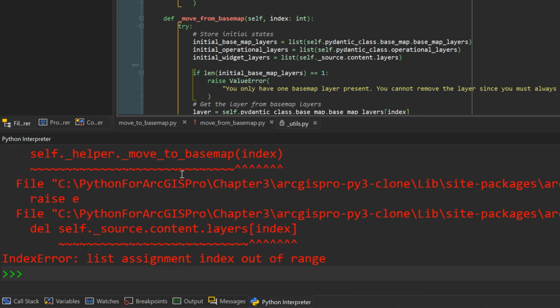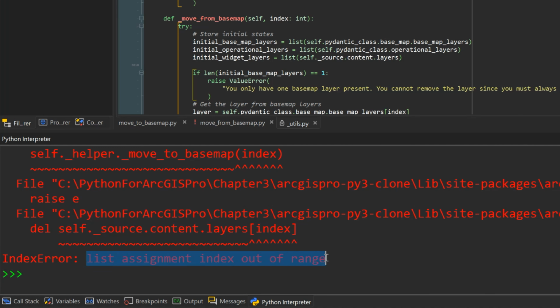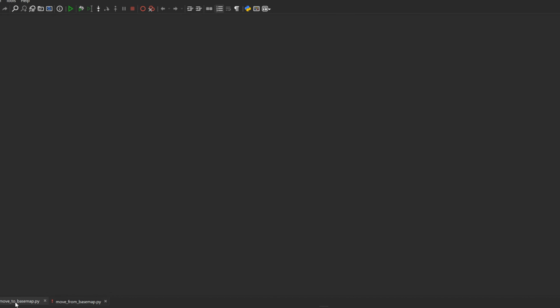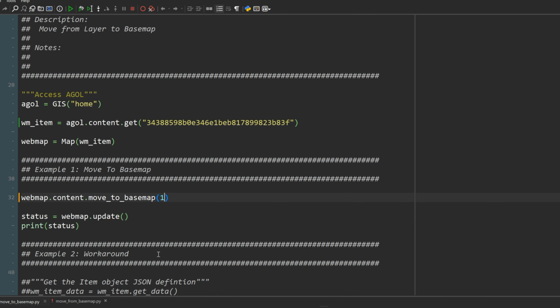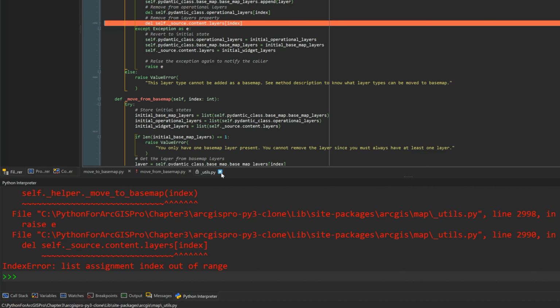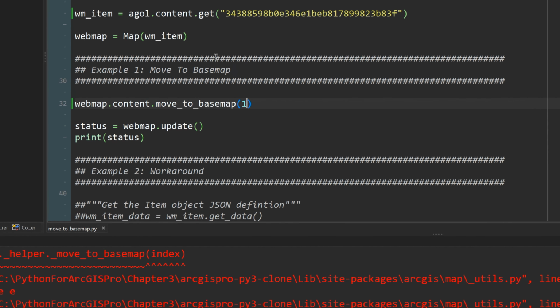We can see that we are getting an error, list assignment index out of range. I'm currently using the ArcGIS API for Python version 2.4.2, and I'm getting this error. Hopefully you are not receiving this error, and that worked fine for you if you are on a future version. If you are getting this error, we're going to have a look at a workaround of how to get our layers from our operational layers down into our basemap. I'm going to go back to our script. I'm going to put in 1 to see if the other layer goes down. I'll rerun, and we are getting the same error. Okay, let's take a look at a workaround.